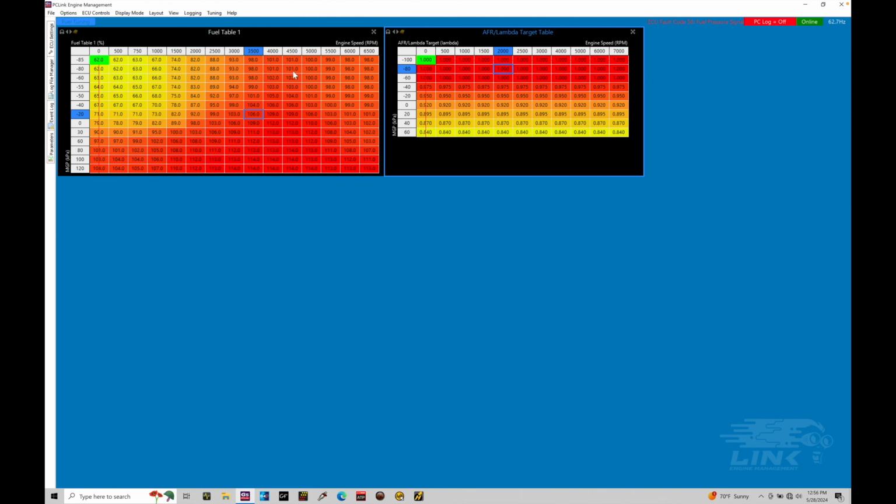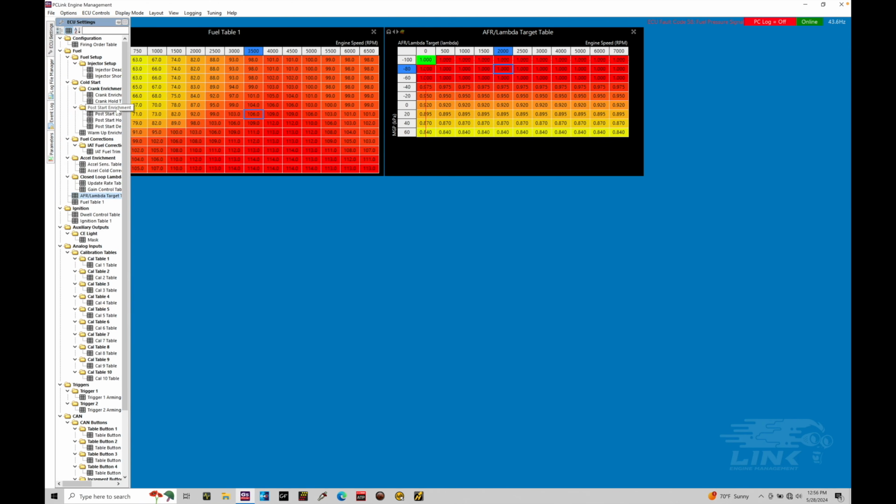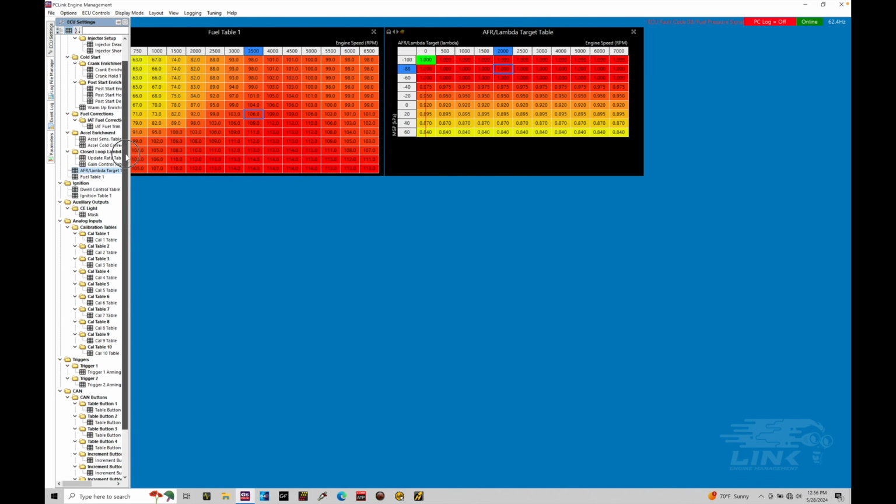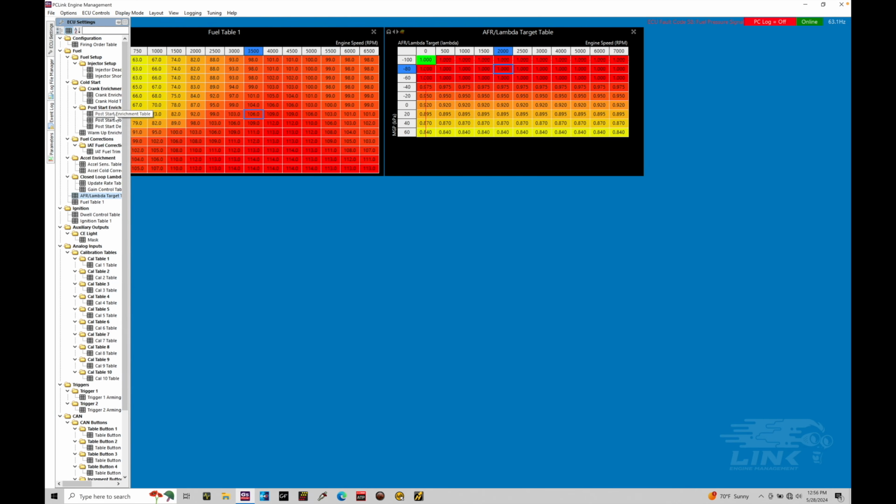Now the last thing is going to be injection timing, and we should be able to find the injection timing in here. Let's just scroll down. We should see this available in here somewhere. We don't want firing order table.